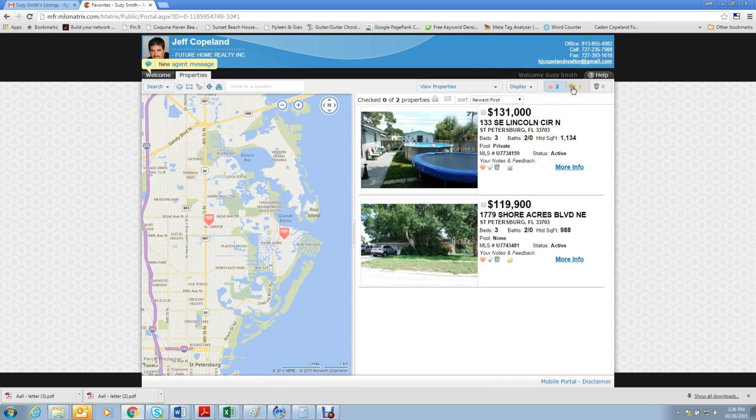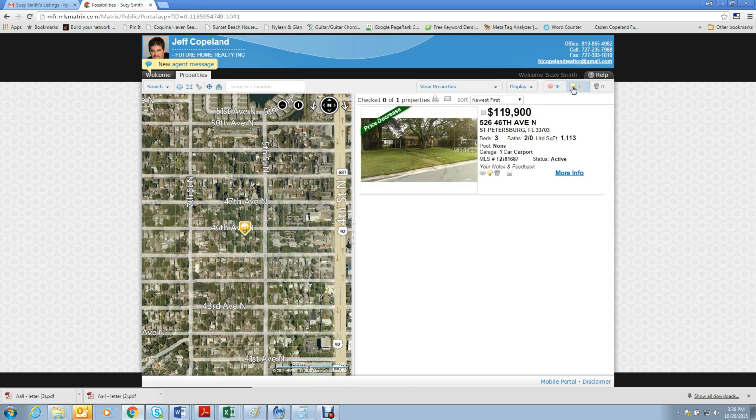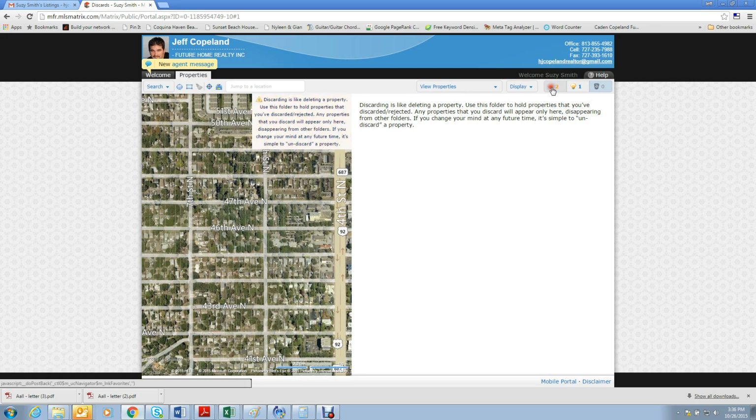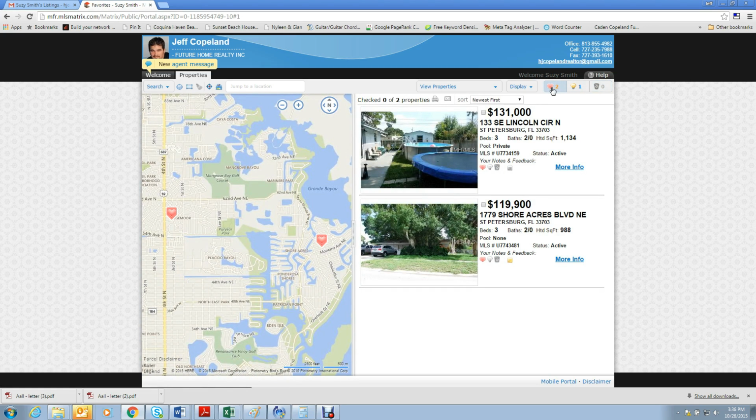And then you can do the same thing with your maybes. Come over here and look at your maybe properties. And then I guess you can do the same thing with your ones that you discarded, your trash, but there's probably no reason you'd want to do that since you have discarded those. A couple of other things that I wanted to show you.